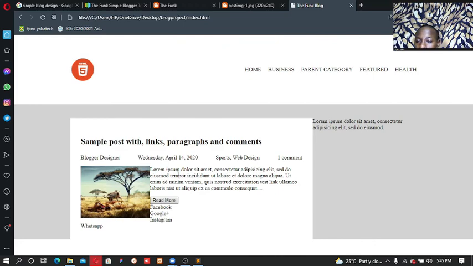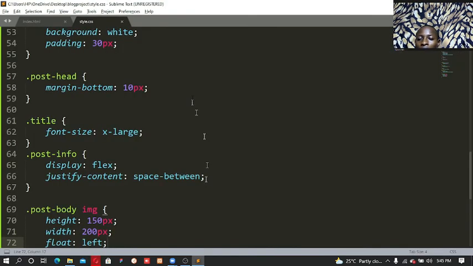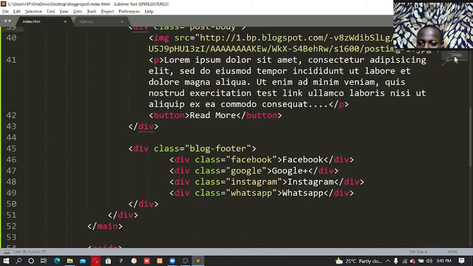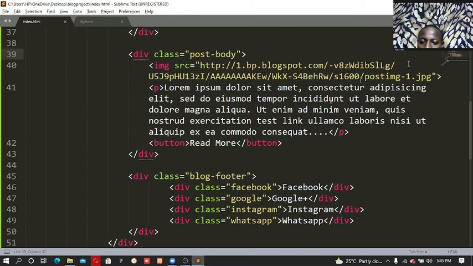But I don't want all this Google to come. I don't want them to come. Where is the mistake? Okay, don't forget, change this to post footer.